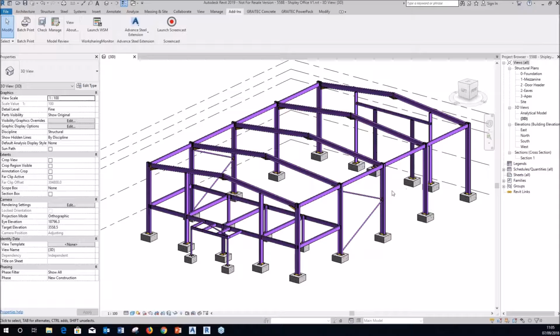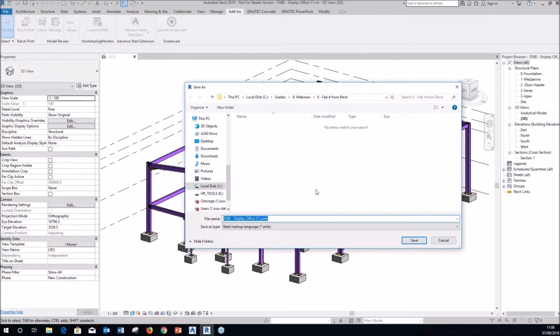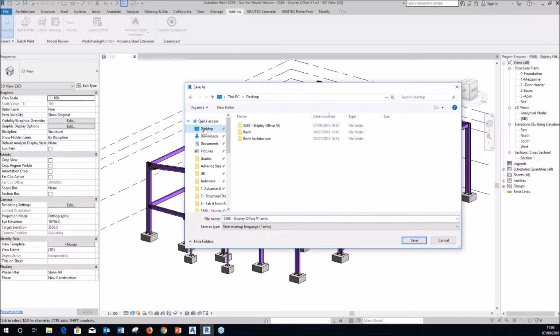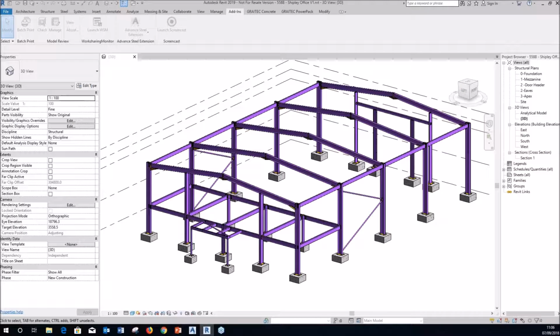Okay, lovely. So here's my Revit model. I've got all my connections finished, all my custom connections. My model is complete to the level that I want it. So I'm just going to use the Advanced Steel extension and export the model. I'm going to be working on my desktop today, and I've called this our Shipley office as an example. So I'm just going to save the SMLX into there. So that is exported now.